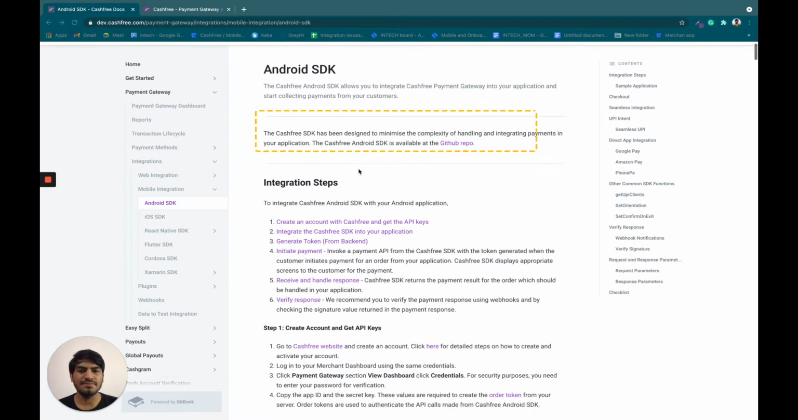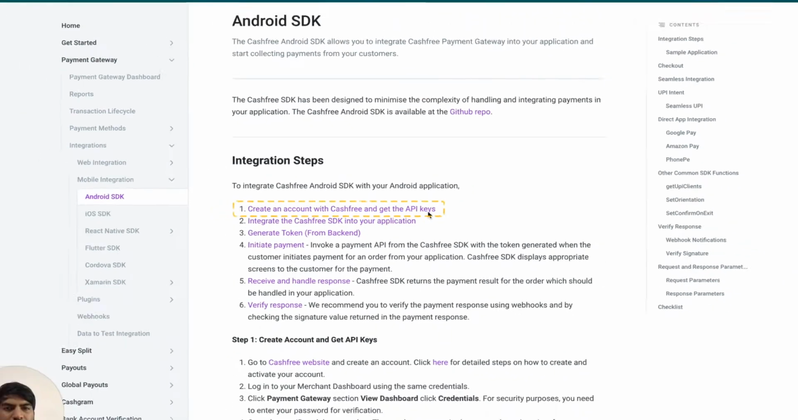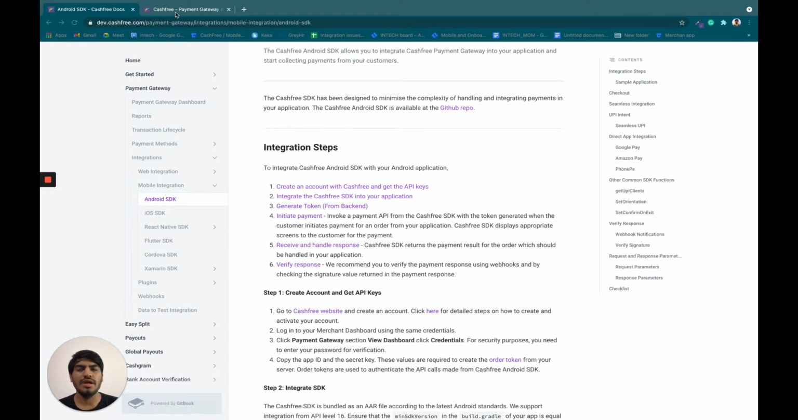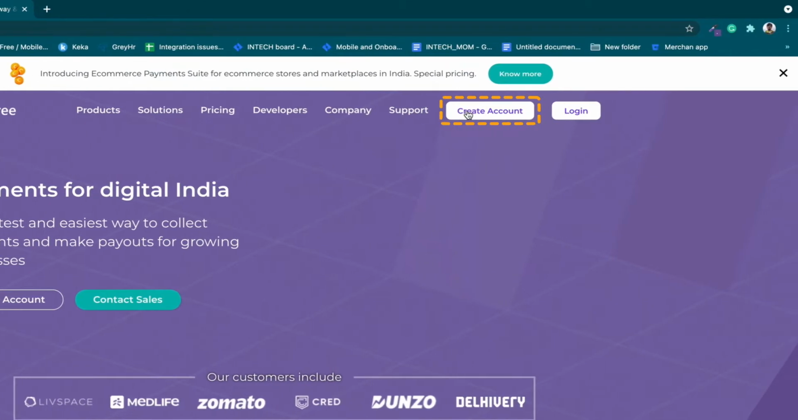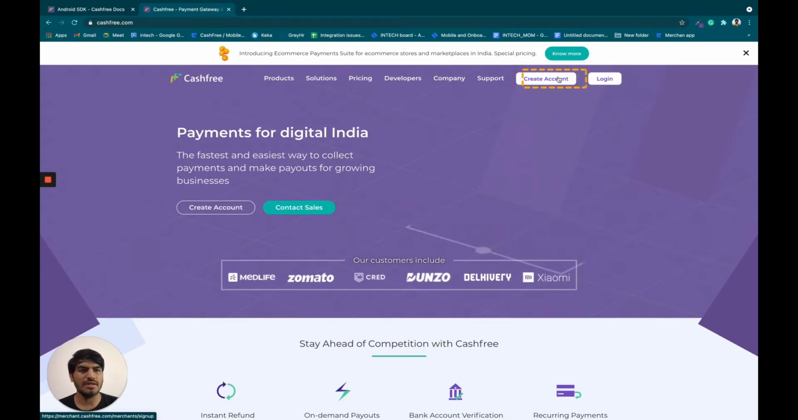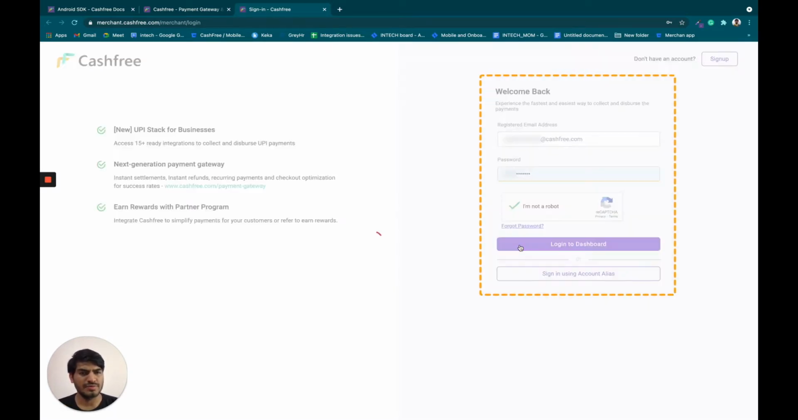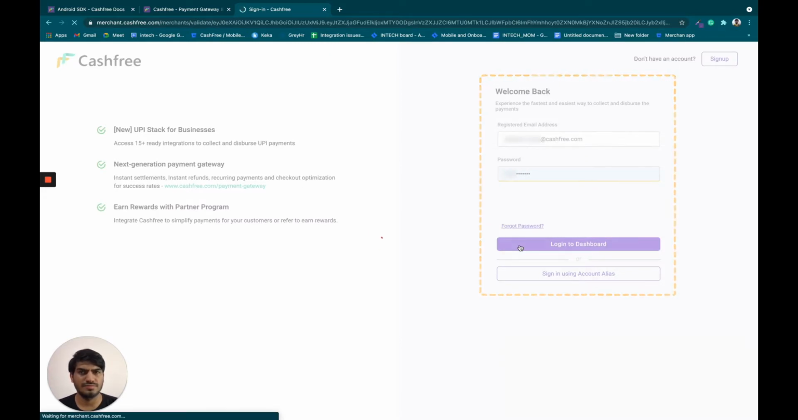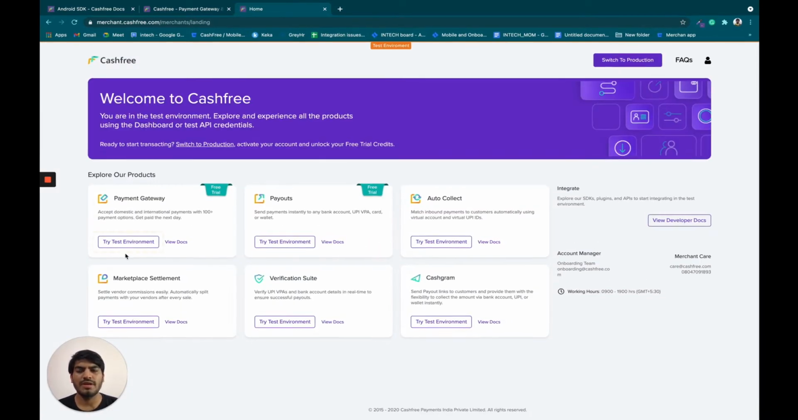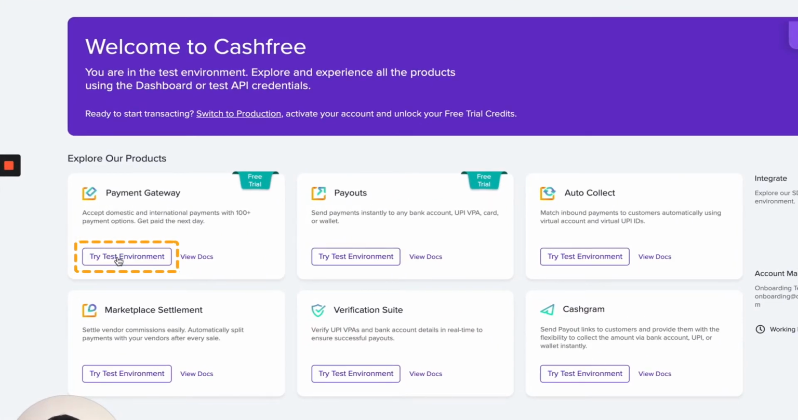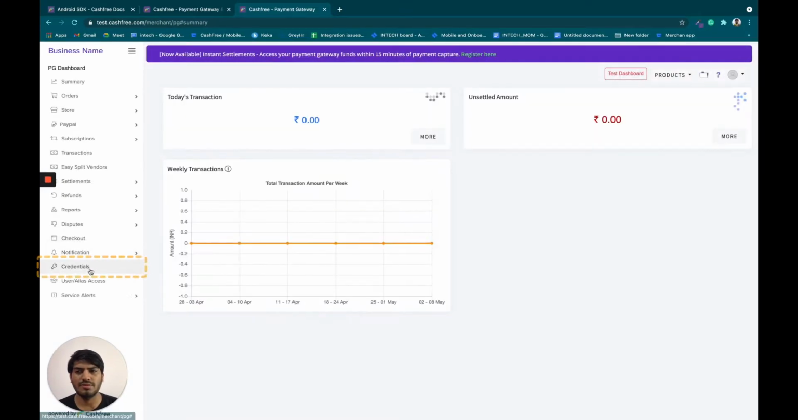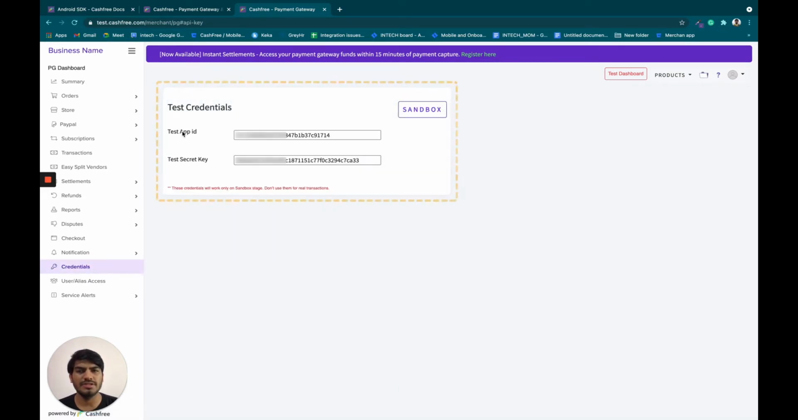So the first step is to create an account with CashFree and get the API keys. To create an account, head over to cashfree.com and create an account. Once the account is created, click on Login. Enter your email and password and log into the dashboard. Once you're logged in, click on Try Test Environment. Click on Credentials, Get Credentials, and here we have our test app ID and test secret key, which will be used further down the steps.